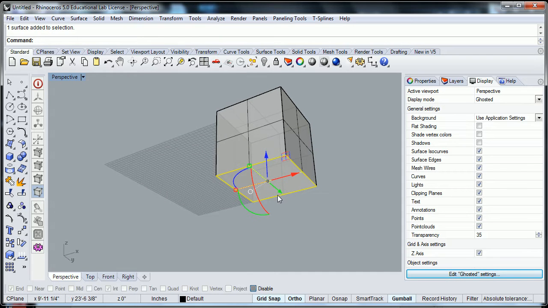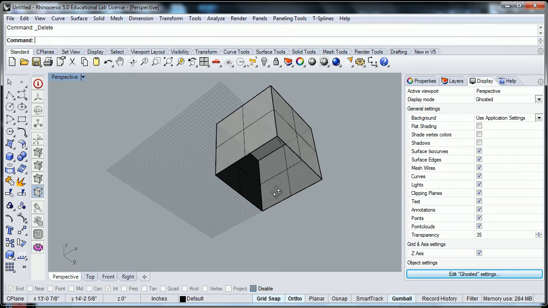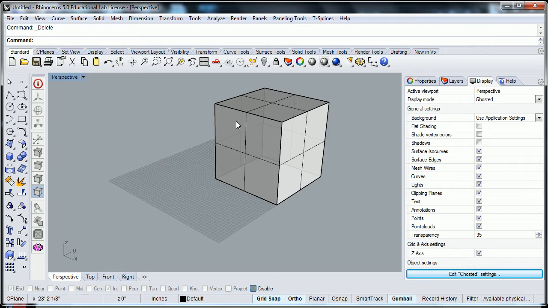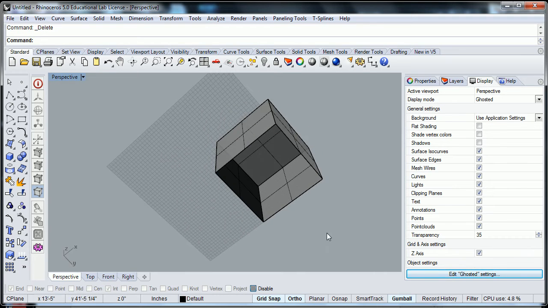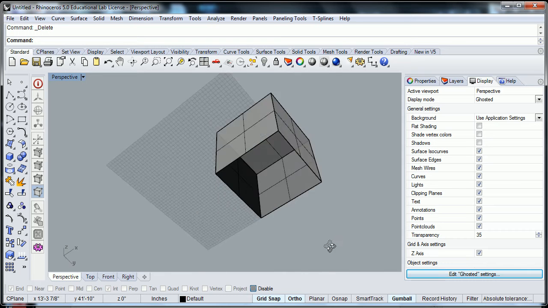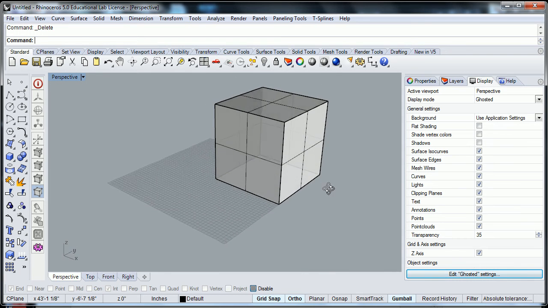So if you select it and delete, now we have this box-like thing that, if you turn it upside down, it's like an empty box. It is an empty box with no top. Okay?